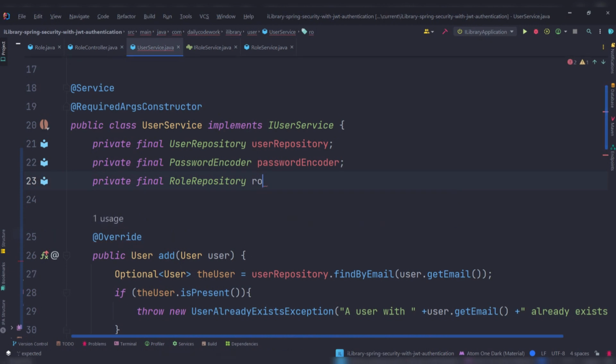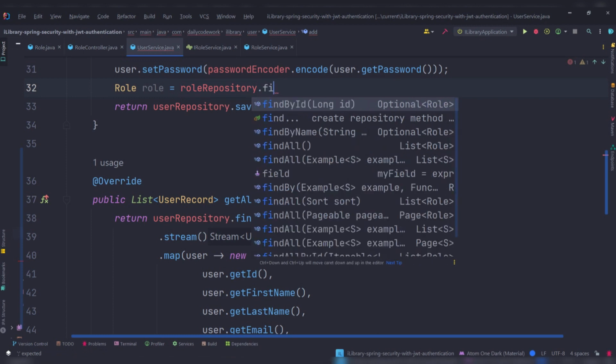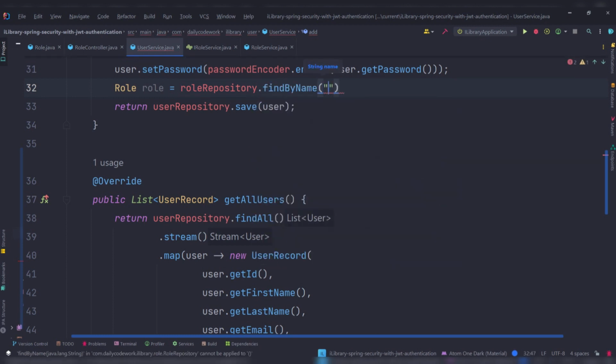What happened? Role repository. Yeah, this one here. So here we're just going to say roleRepository.findByName. This one we created last time, right? Find by name. And I want the user to have the role of user by default. Any user that is created by default should have the role of a user, right? So that's what I'm trying to do here.